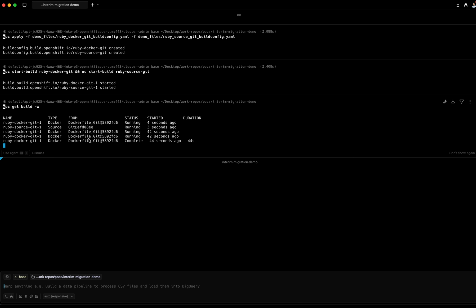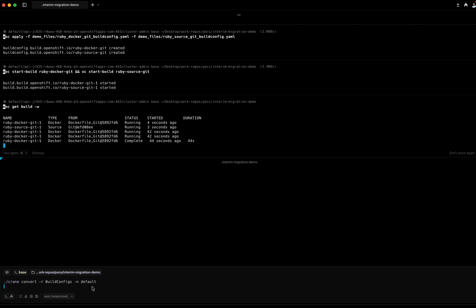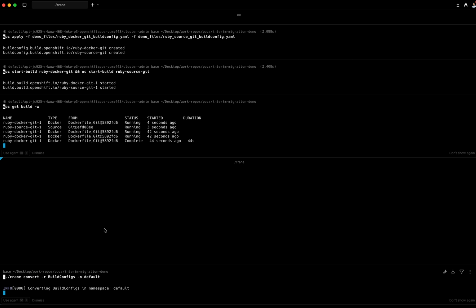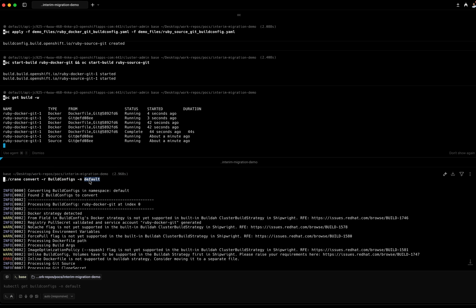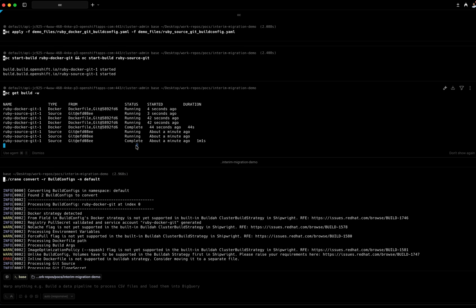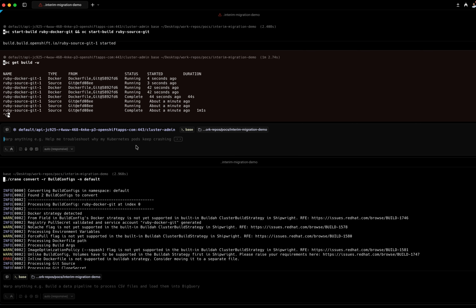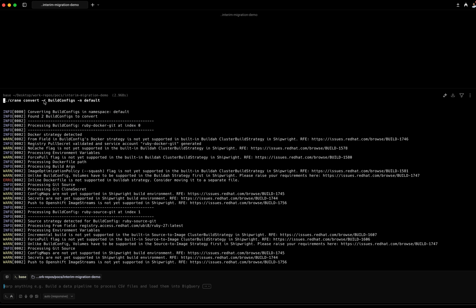I think the Docker build is complete. While we wait for the other one, let us try to migrate using the Crane CLI. Now in Crane CLI, we have to give it a namespace. Here the namespace is default. I think that is complete and I can close this terminal. In the given namespace, the migration tool will find all the build configs. In our case, it found two build configs. One was the Docker one, second was the source one. And then it will print detailed logs on what was converted successfully and what was not.